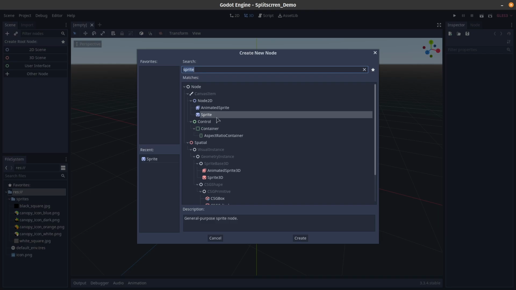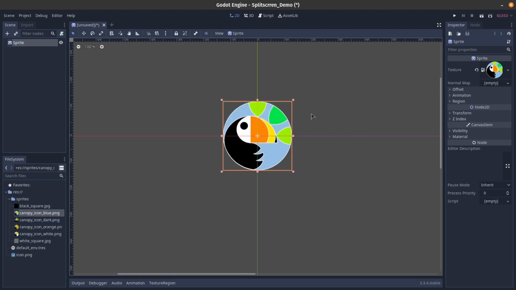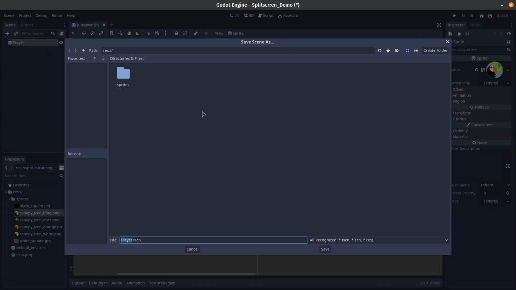I've already typed it in here from when I was doing my prototype. There's my sprite, and I've got my 4 versions of the toucan logo here, so I'm just going to drop this one in, and that'll do. And I'm going to call this player. Awesome. Let's save this. That was just Control S for save. I'm going to make a brand new folder, and I'm going to call this player. Check my typing. And good to go.